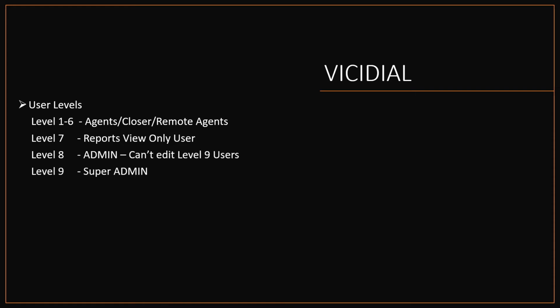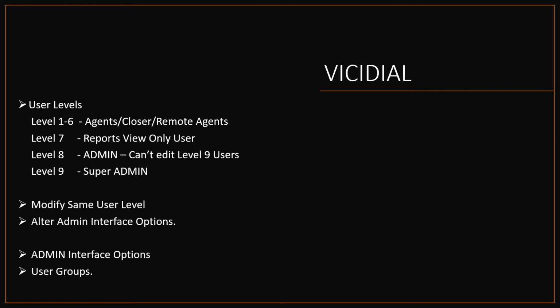The only difference is level 8 user can't edit the level 9 user, but level 9 user can edit all others. Apart from the above settings, make use of settings like modify same user level, alter admin interface options and create user groups for each department.